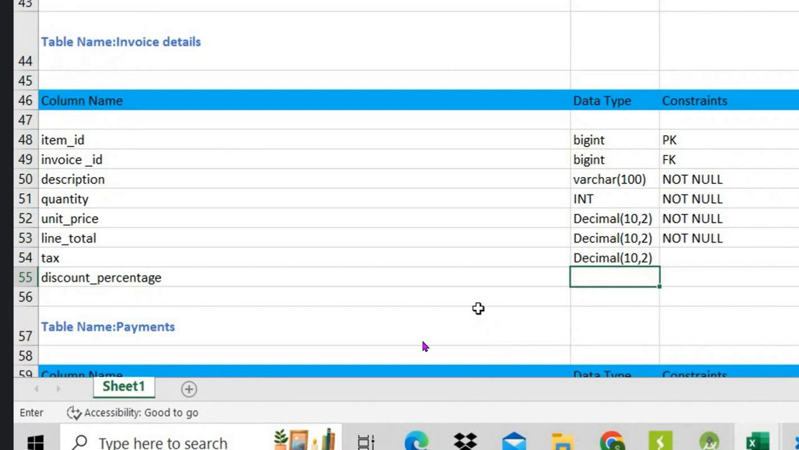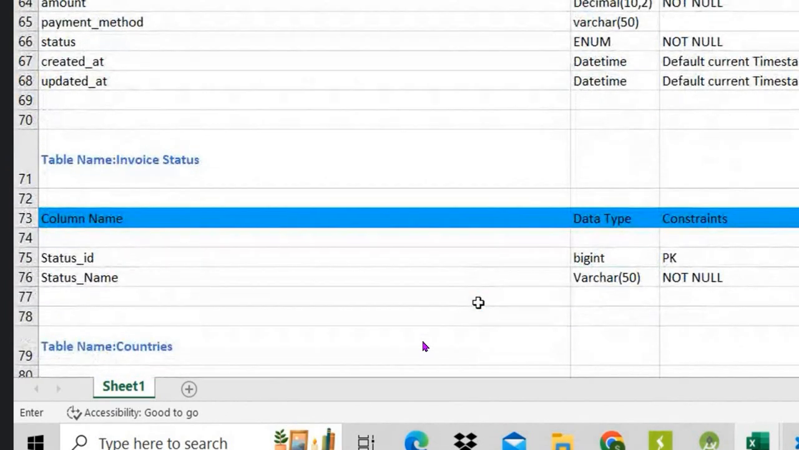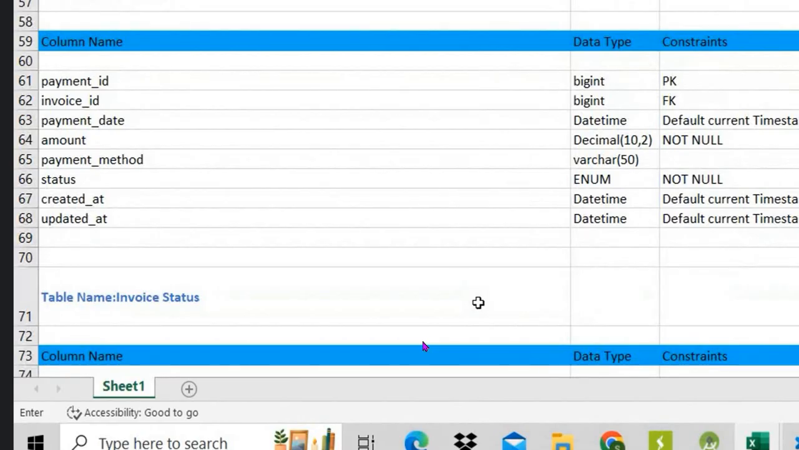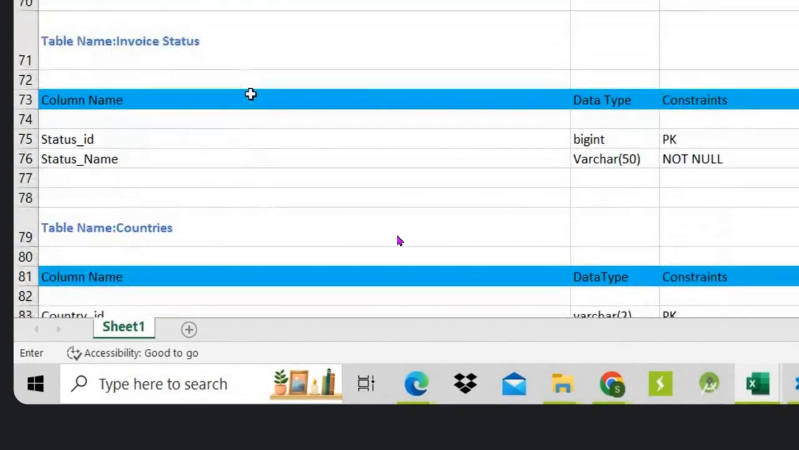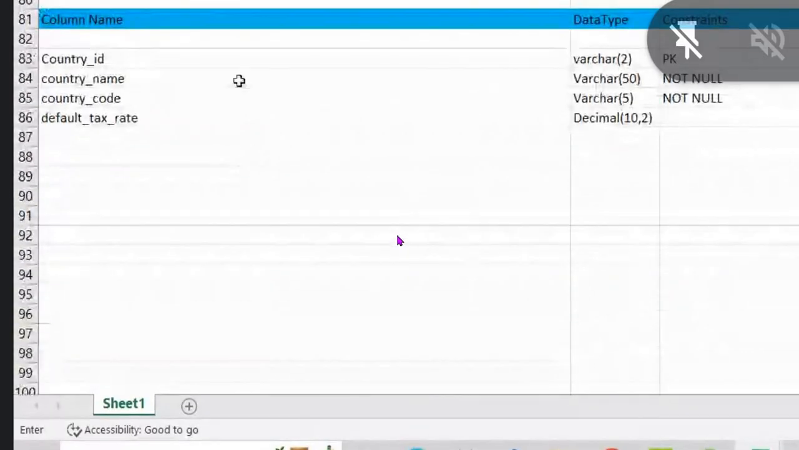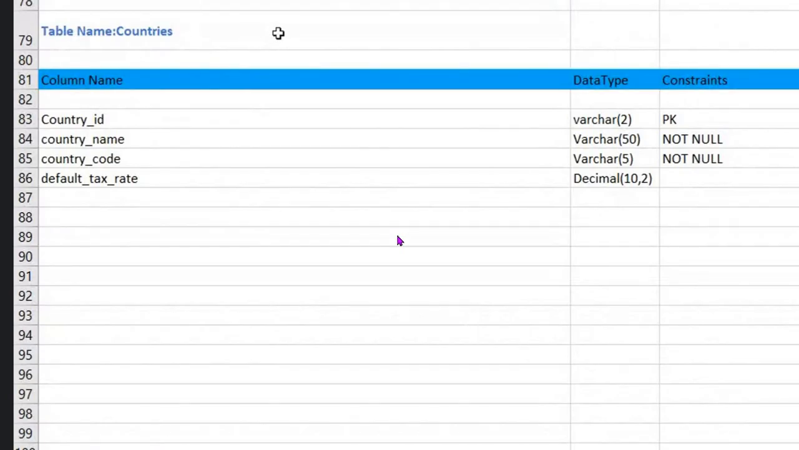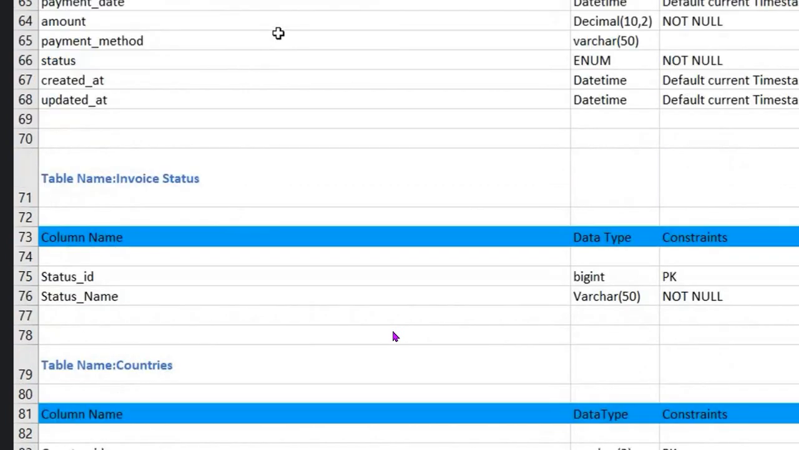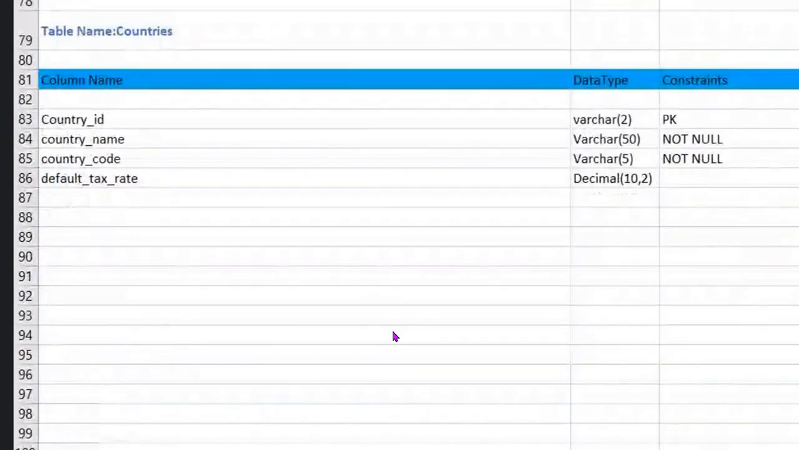And then what do you have? Payment table. Payment ID, invoice ID, payment date, amount, payment method, status, created at, updated at. Okay. Next table. Sir, invoice status, you told that it's not required. And the last one is the country table. We have the countries table already, so delete it. You have to use the existing one.